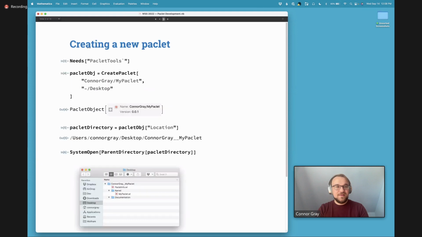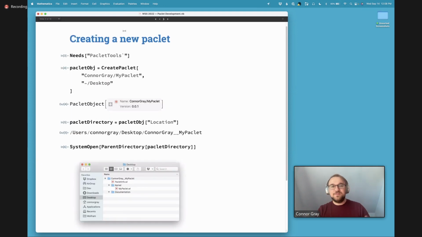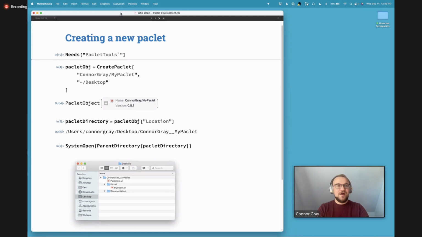So the first thing I'll talk about is, well, we want to make a Paclet. How do we do that? As I mentioned, there's this PacletTools collection of functionality that you can load in your Wolfram language session. And this gives you a function called CreatePaclet. This is just a helper that will create the initial content for a new Paclet. CreatePaclet takes two arguments. It takes the name of your Paclet, and it takes the directory where you want to create that new Paclet.